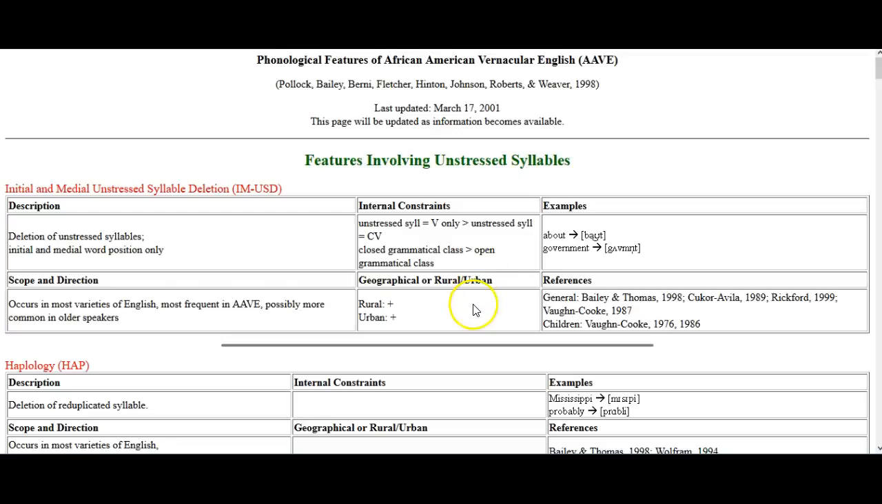And now here's an example. So as an initial unstressed syllable, you have the word about. It's 2 syllables. However, when the initial syllable, the vowel, is deleted, it sounds like bout. Standard English, about. Vernacular, bout.